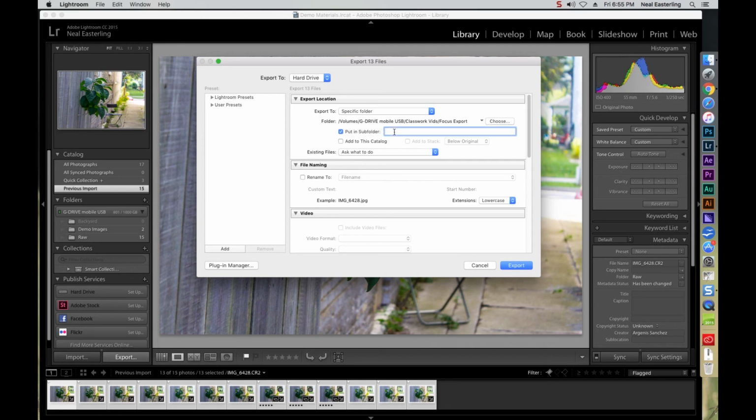Okay, so great. So now it's going in this file. I'm going to choose this file. So now it's going to go straight there. If I wanted to go in that file and put it in a specific subfolder, I could type and put in what I want that to be. And I'm going to say this is the demo export.